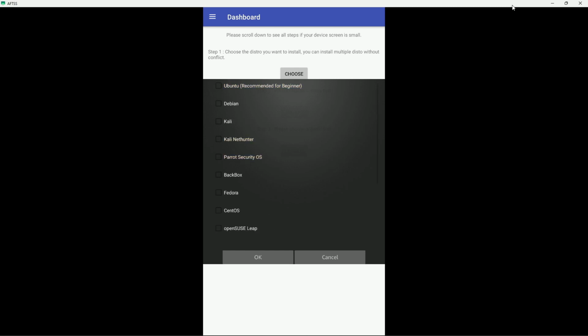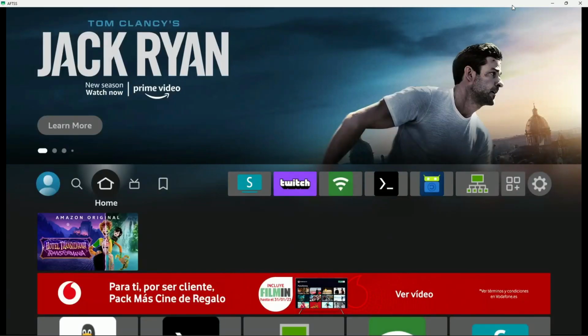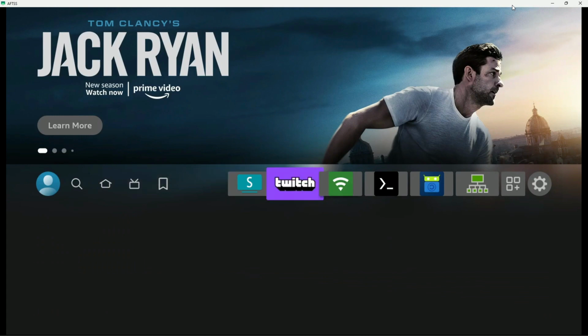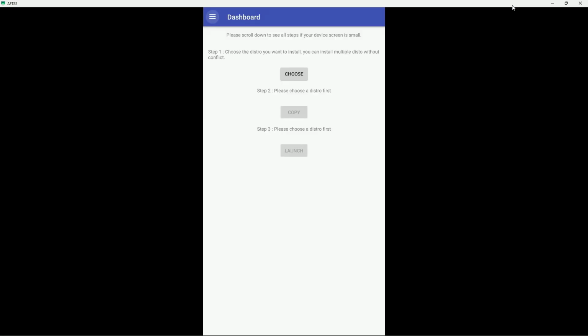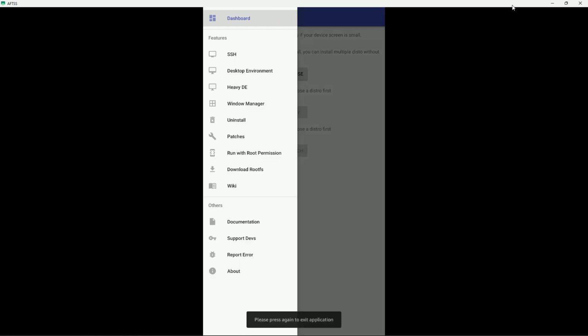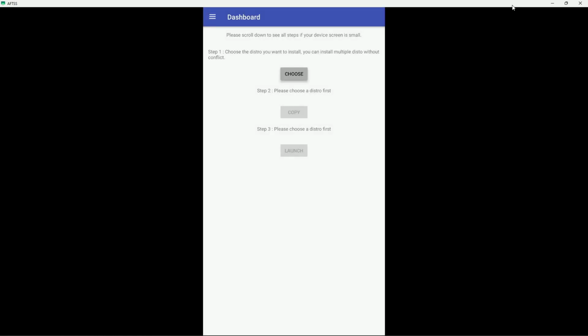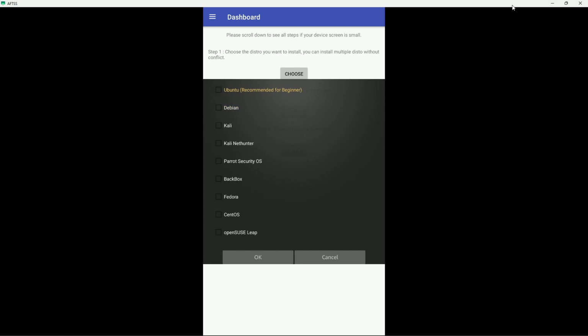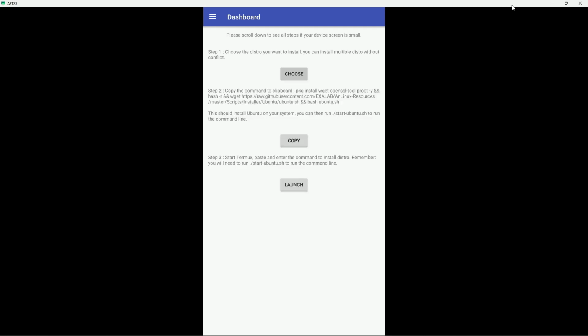To start, you just install the app from F-Droid, launch it, and go to the dashboard and click choose. I will try Ubuntu again. It's not my first try at installing this because it's very unstable and has errors, so I'll try installing Ubuntu.